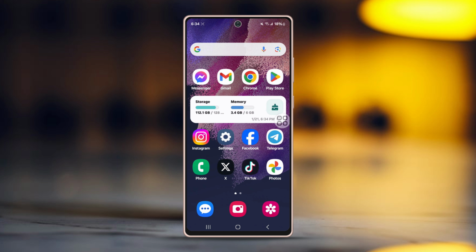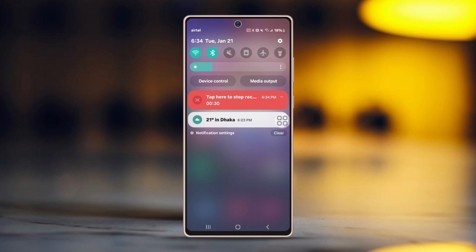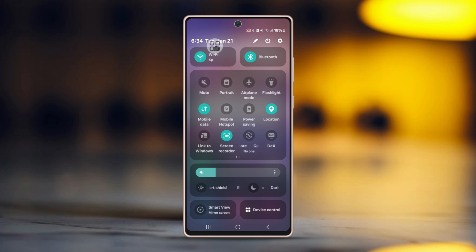Solution 2. Check internet connection. Make sure you have a stable Wi-Fi or mobile data connection. If you're using Wi-Fi, try restarting your router. Try switching between Wi-Fi and mobile data.